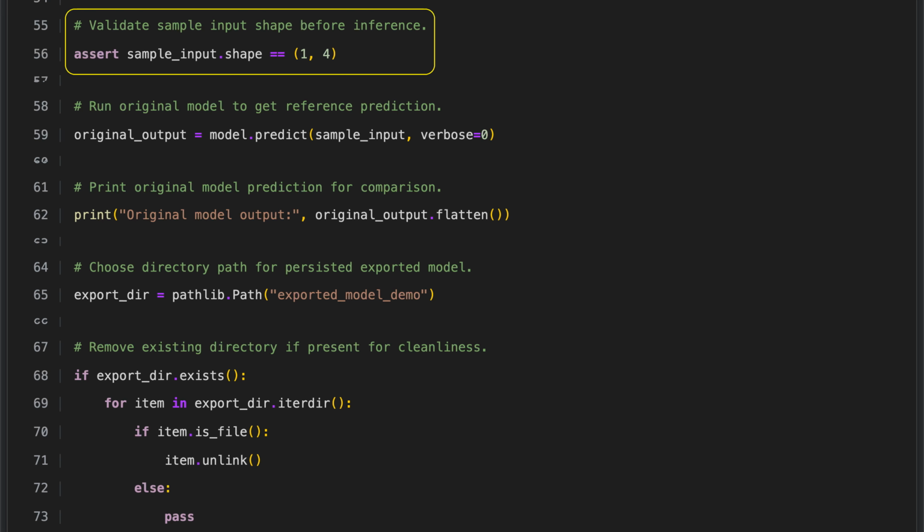Before using the model to make predictions, we first check that the sample input has the correct shape. Specifically, it must be a two-dimensional array with 1 row and 4 columns. This validation step is important because the model is designed to work only with inputs of this exact form. Ensuring the correct shape helps prevent errors and makes the inference process run smoothly.